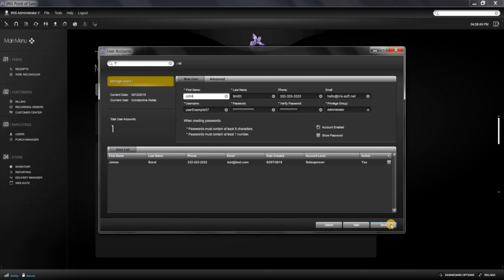So once you do that, you're just going to simply hit save. It creates the user account, and access is then available immediately. And that is how you enter a new user account inside of Iris.